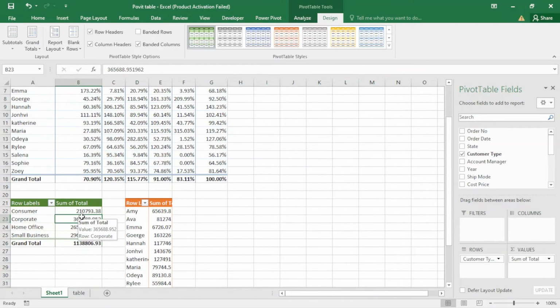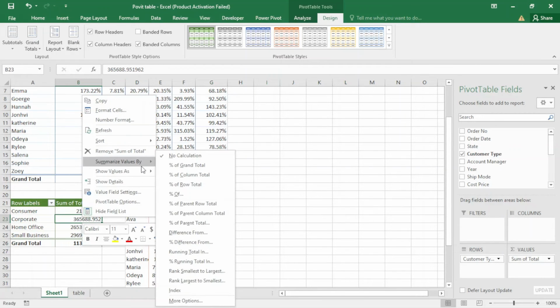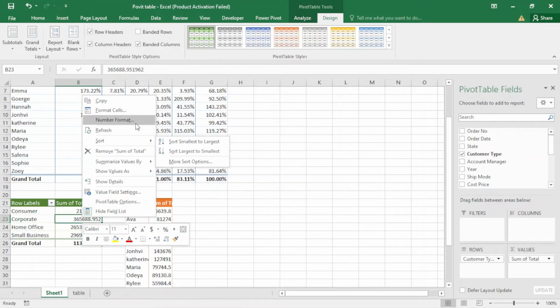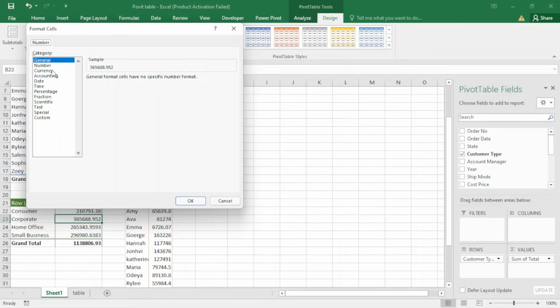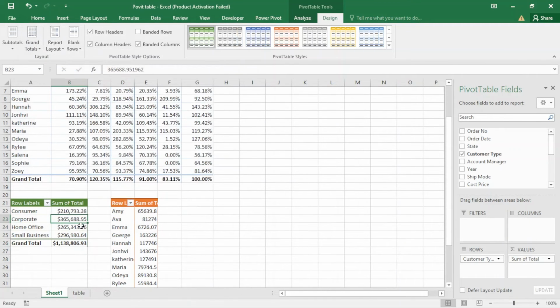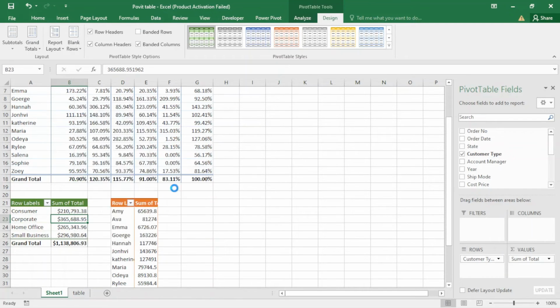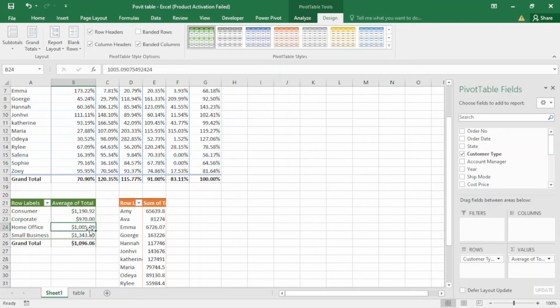And here we have sum of sales for customer type, and I just come here and change it. First of all, I should change it to currency. Select currency. I want to have two decimals here, and okay. I want to change it to average. Average, yes, it works pretty good.